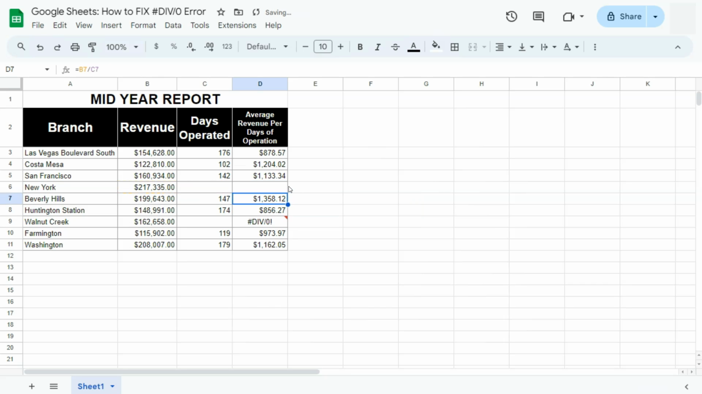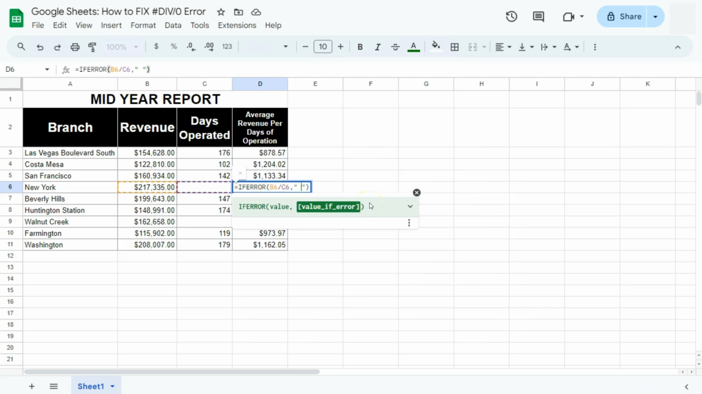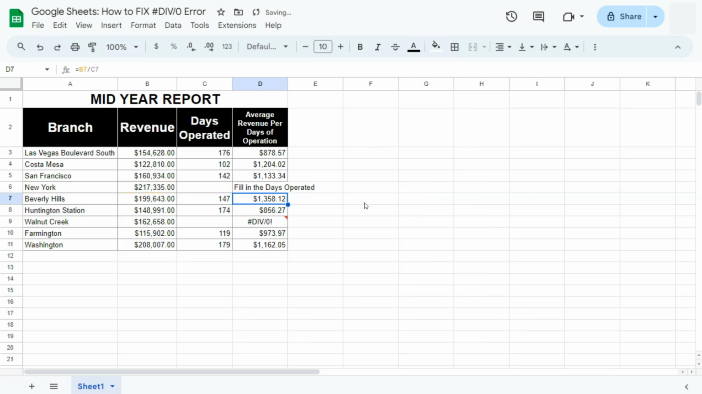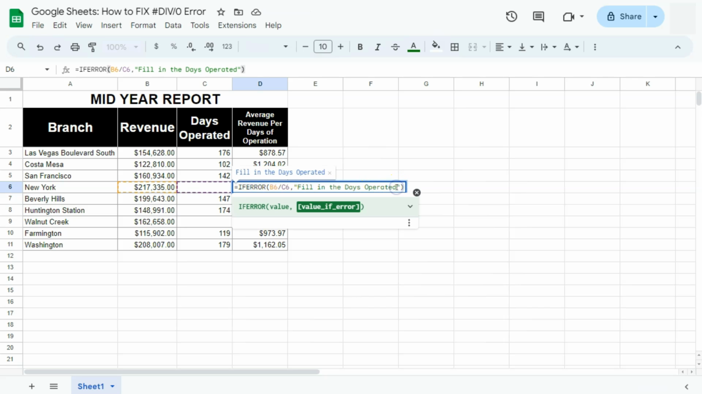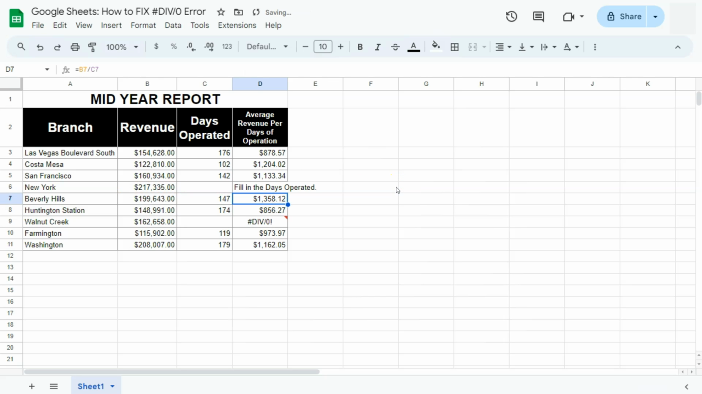If we press enter, there we go. That is what it's going to look like. But let's say you want to put in a reminder for the person trying to fill in or to complete this data set to put in the days operated on that column or on that space right there. So we're going to put in a message saying, fill in the days operated. If we press enter, that is what it's going to look like. Let's add a period on that one. There we go.